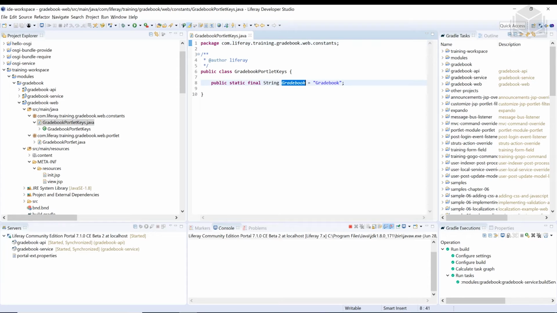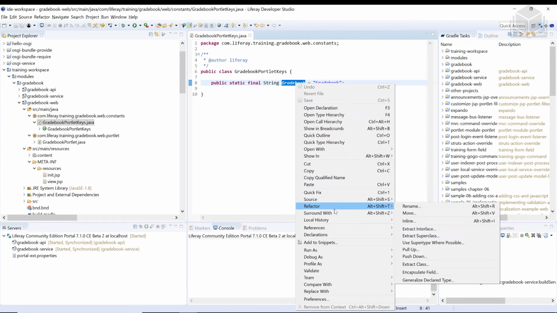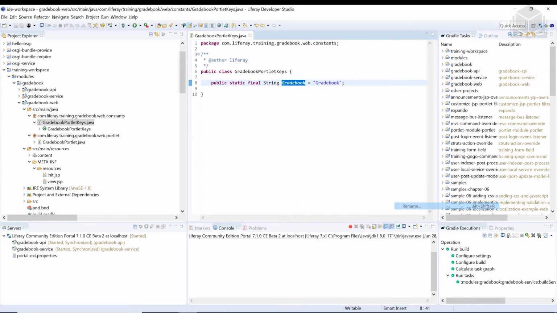So go ahead, double click gradebook right here, the one right after string. We'll right click it, head down to refactor, and then rename. We'll go ahead and rename it to GRADEBOOK in all capital letters, and then we'll hit enter.